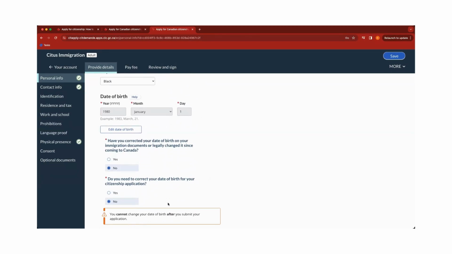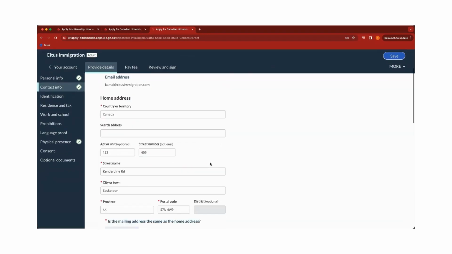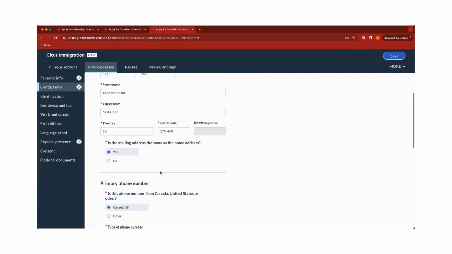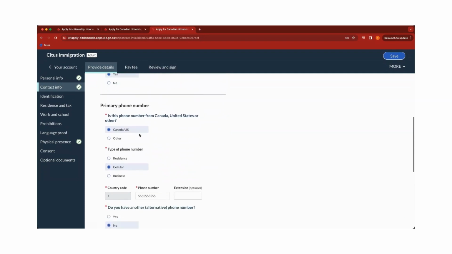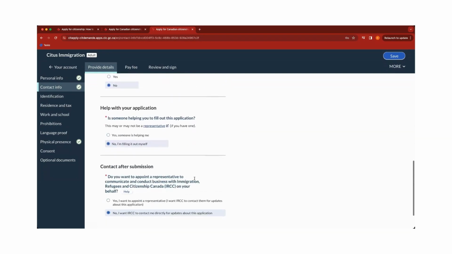And again, have you corrected your date of birth in the past? Place of your birth, your marital status, and as soon as you go through that, go through your details of your email, your home address. I just pick some random address here, and is your mailing address the same as your home address? Basic stuff, and your cell phone or your phone contact details, and then is anybody helping you with this application, right? So if you have a regulated Canadian immigration consultant, like we are, right?